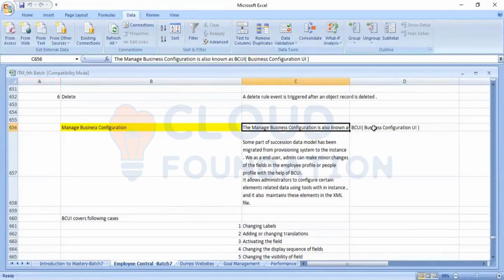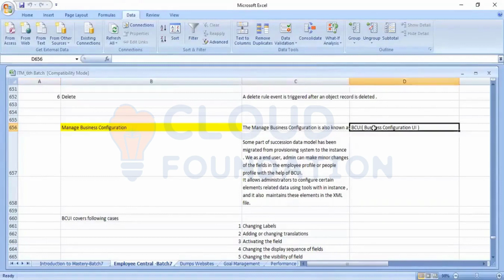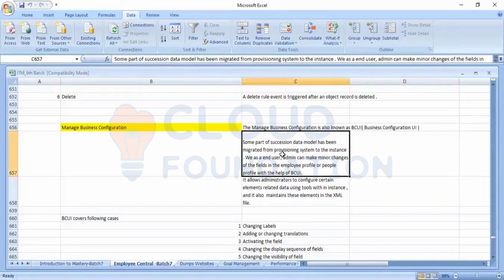Managed business configuration is also known as BCUI, that is, Business Configuration UI. Some part of the succession data model has been migrated from the provisioning to the instance. We, as end user or admin, can make minor changes of the fields in the employee profile or in the people profile with the help of the BCUI. So employee profile is also known as people profile.